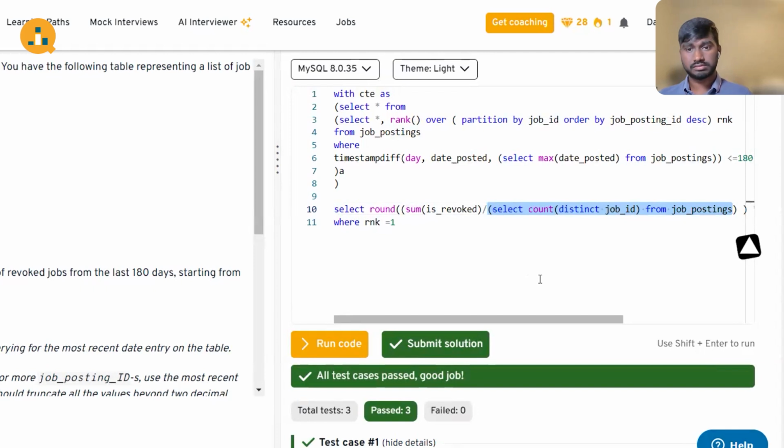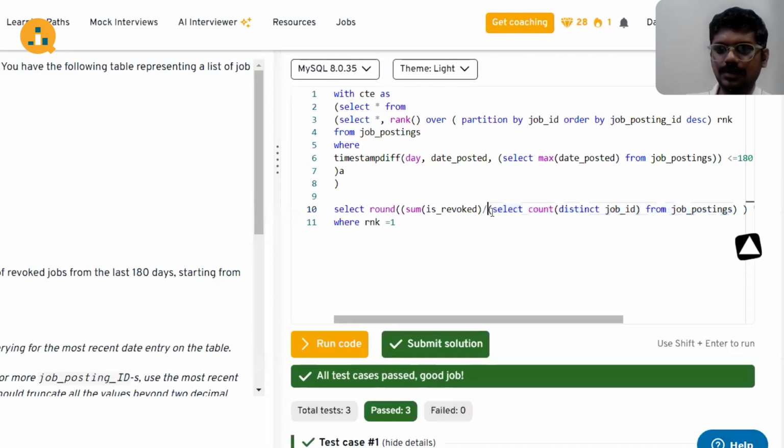Okay, what would happen if the denominator is zero? And what would you do then? I could try doing a coalesce. So in case I'm getting zero here, I can use a coalesce. If I'm getting zero, I can replace it with some default value or one.